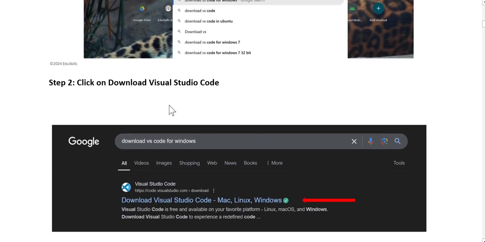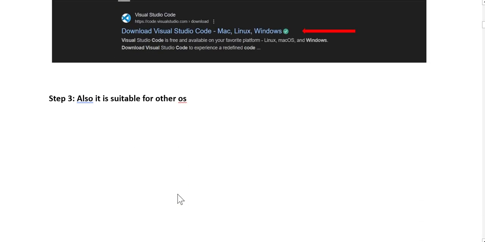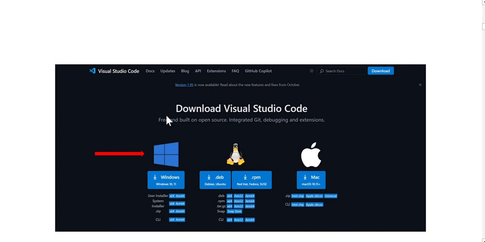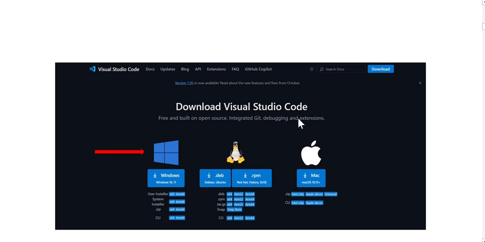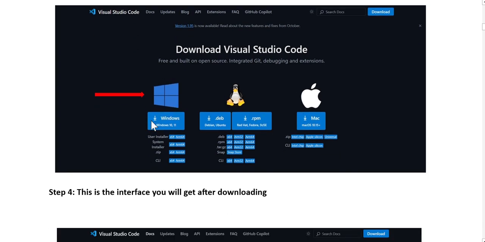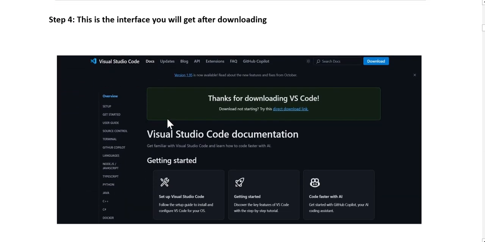And step 2 is to click the download Visual Studio Code link, which is the first link that appears on the website. By clicking that, you can download it, and it is also available for other operating systems. Here you can see it is for Windows, this is for Linux, and this is for Mac. As per your operating system, you need to download Visual Studio Code, and this will be the interface after the download is completed.